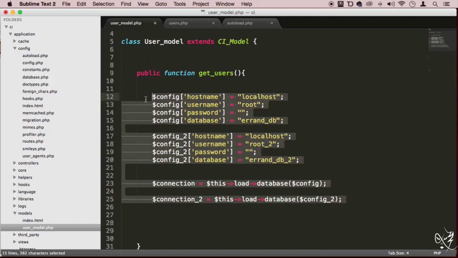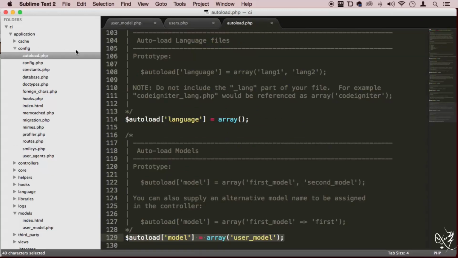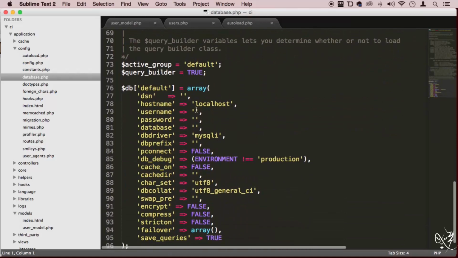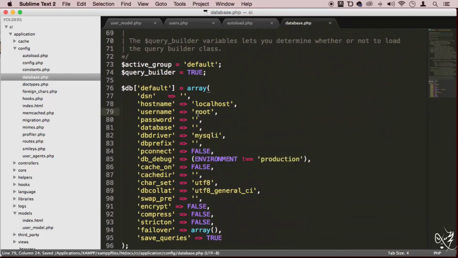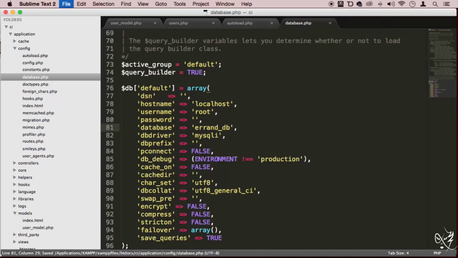So I'm going to comment this out. What I like to do is go to Autoload.php. Actually, let's do something first. Let's put a configuration for a database here, because we're only going to have one database. So actually, not in config. Go to the config folder and go to database, and this is where you put the configuration. Our configuration is localhost because that's my configuration, I haven't changed it. The username is root, the password is empty, and the database is errand_db. Save.